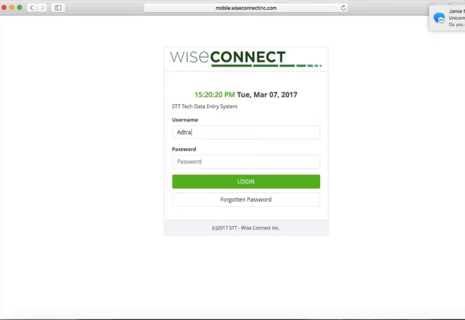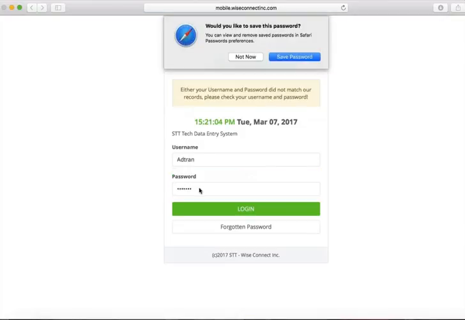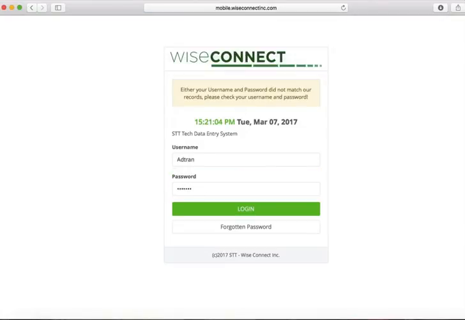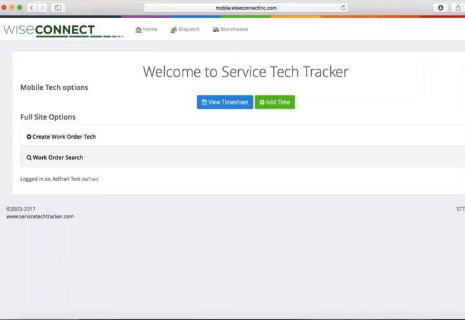So I'm going to log in here as just a test user, if I can enter the password right. Okay, so once you log in, you'll be taken to the main home screen here. And the two main sections you will go into within STT are that you'll view your timesheet and you'll add time.